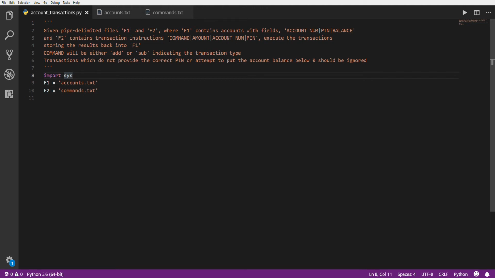So that just means inside the file where you have the commands, if the PIN does not match what is on the account information, then skip it. And also if the command is a subtraction or a withdrawal on the account, and the amount is greater than what's available in the balance, then skip it as well. Okay. So let's get started on this.